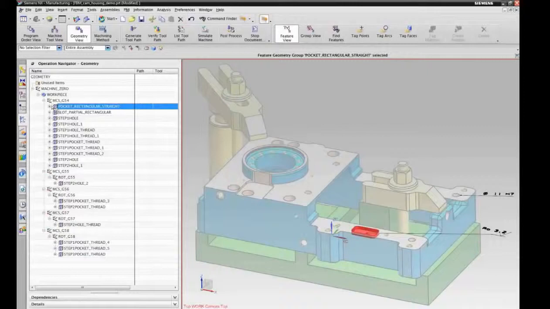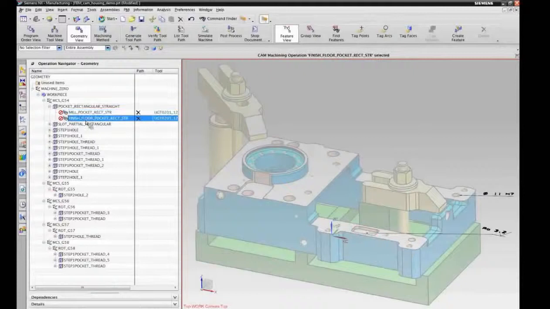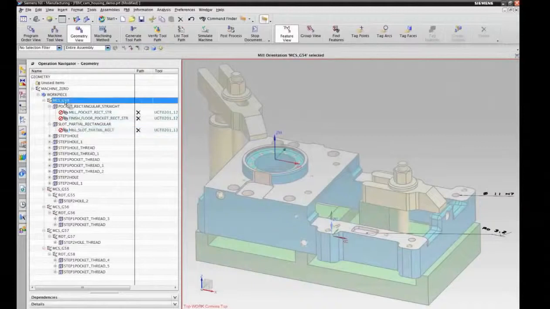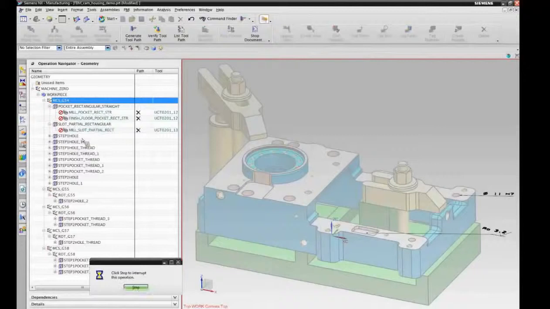Now let's look at the results in a little bit more detail. Underneath the feature group, I basically get 2 general cam operations, a roughing for my pocket and a floor finishing. If I look at the slot partial, I get a slotting operation. So normally the next thing I would do is just generate the toolpaths. And I won't do them for all, but I'll take a big group and quickly generate the toolpaths, and we'll look at the different results.